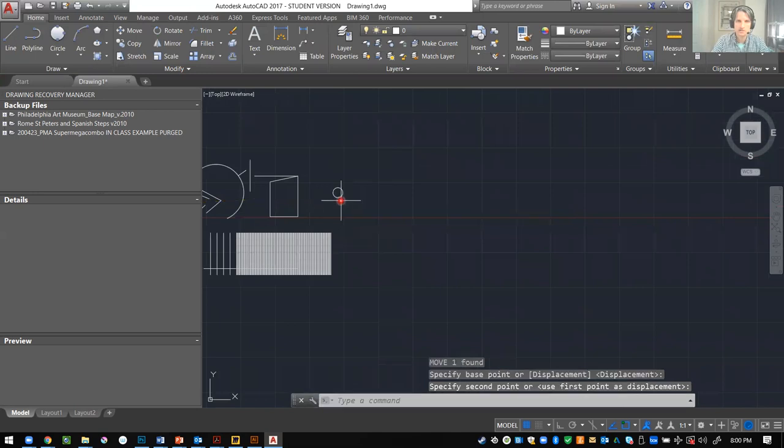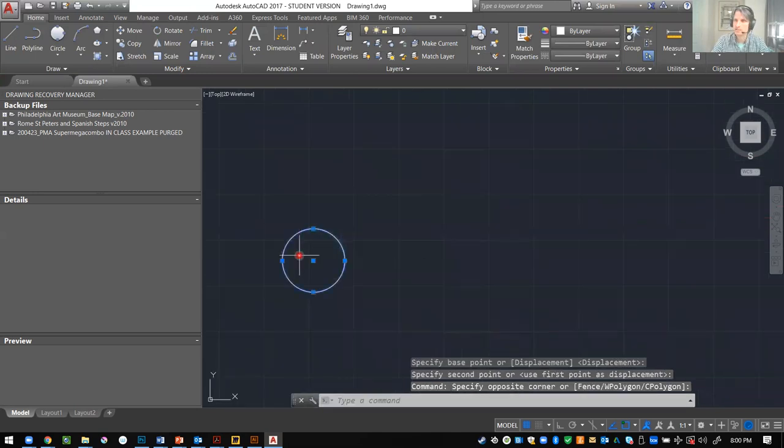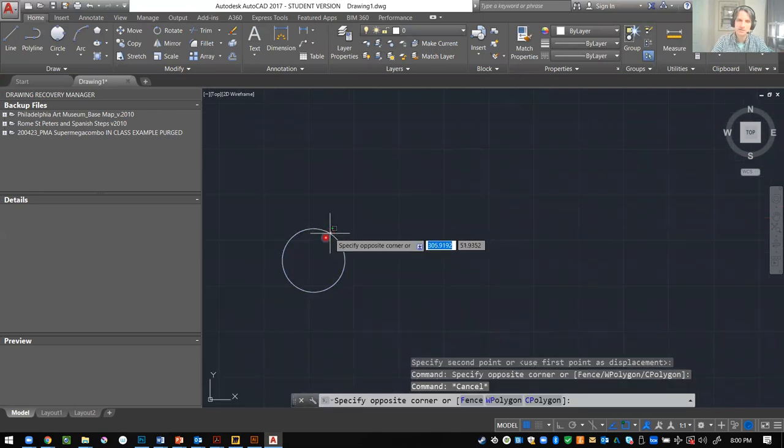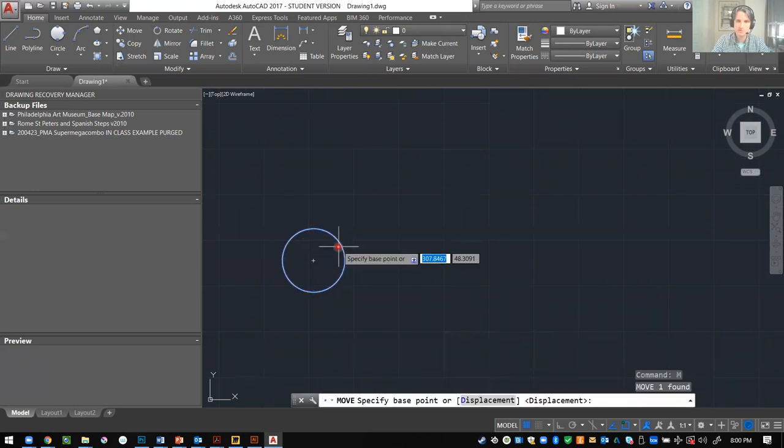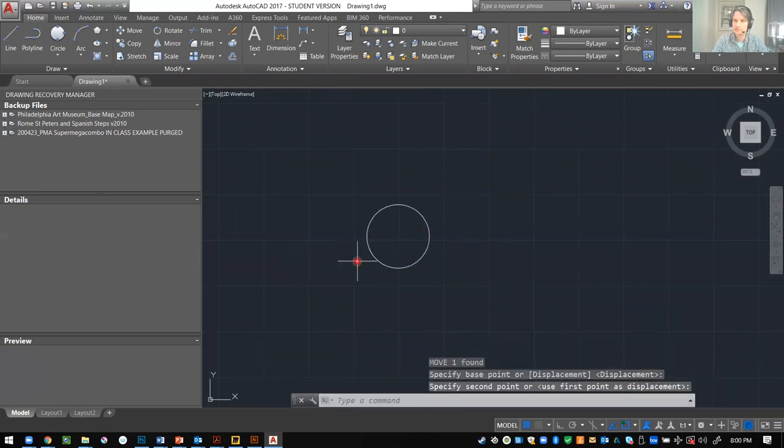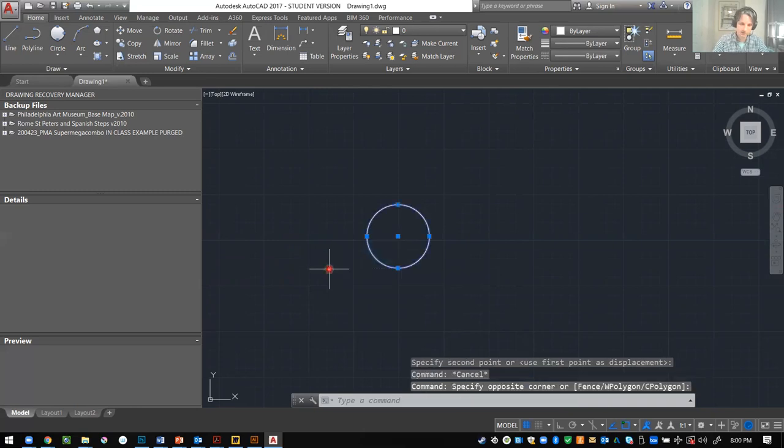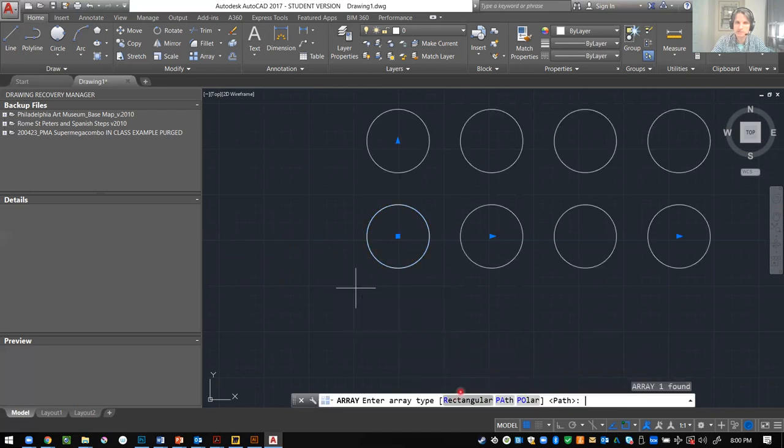So right rectangle to select it, click again to make that a thing. Select it, M spacebar for move, get a base point, move it out here, click and save it again. Select it with the selection point. Array. Let's do a rectangular array.